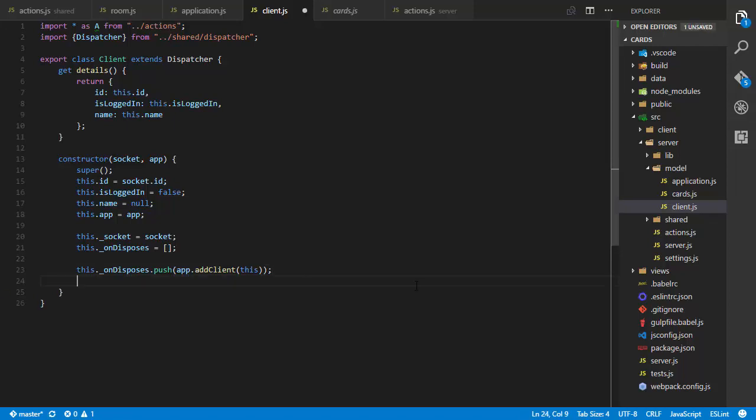Then I'm going to go ahead and say this.emit, and I'm going to use an action we have written, a.userDetailsSet, passing in this.details. So we're going to tell the client about this. Now we haven't hooked up our dispatcher implementation into socket.io yet, so right now this line of code will do nothing, but it will do something here in a second.